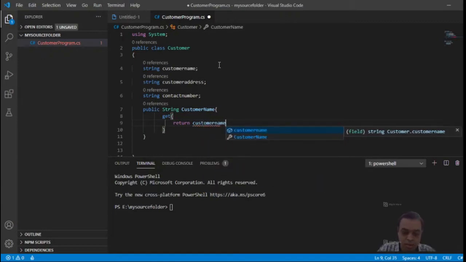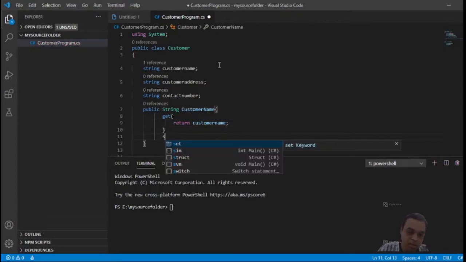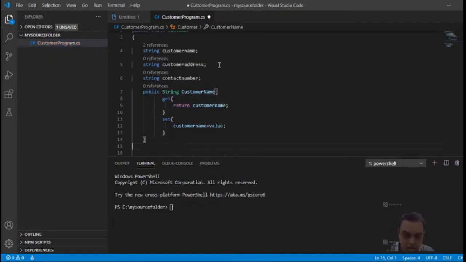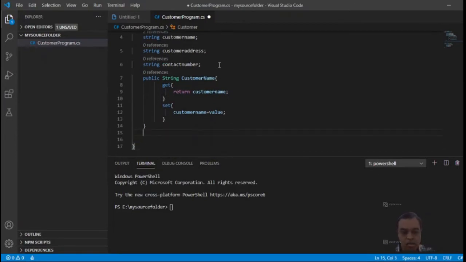If you are creating a property, there is a get property and there is a set property. Likewise, you have to create a property for customer address. Get means you are getting the value outside. Set means you are setting the value inside the variable. So this get is the accessor. Set is the mutator.